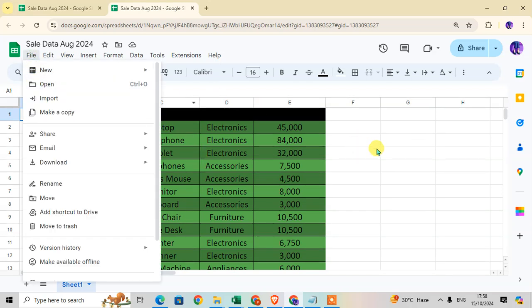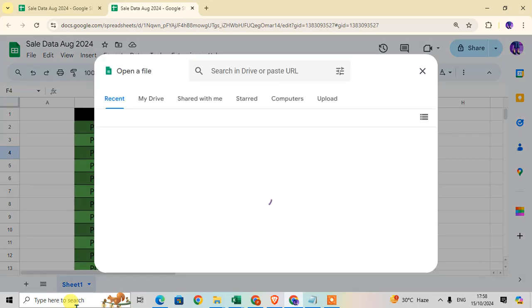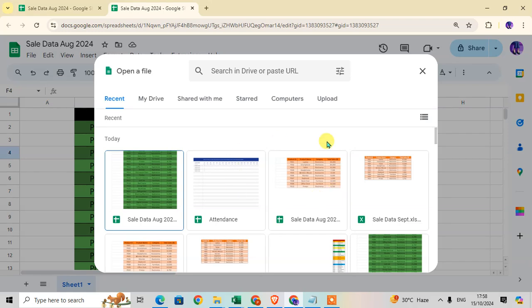Okay, you can use the shortcut key also, Control O, to open a file. Okay, so you can select your file and you can open it.